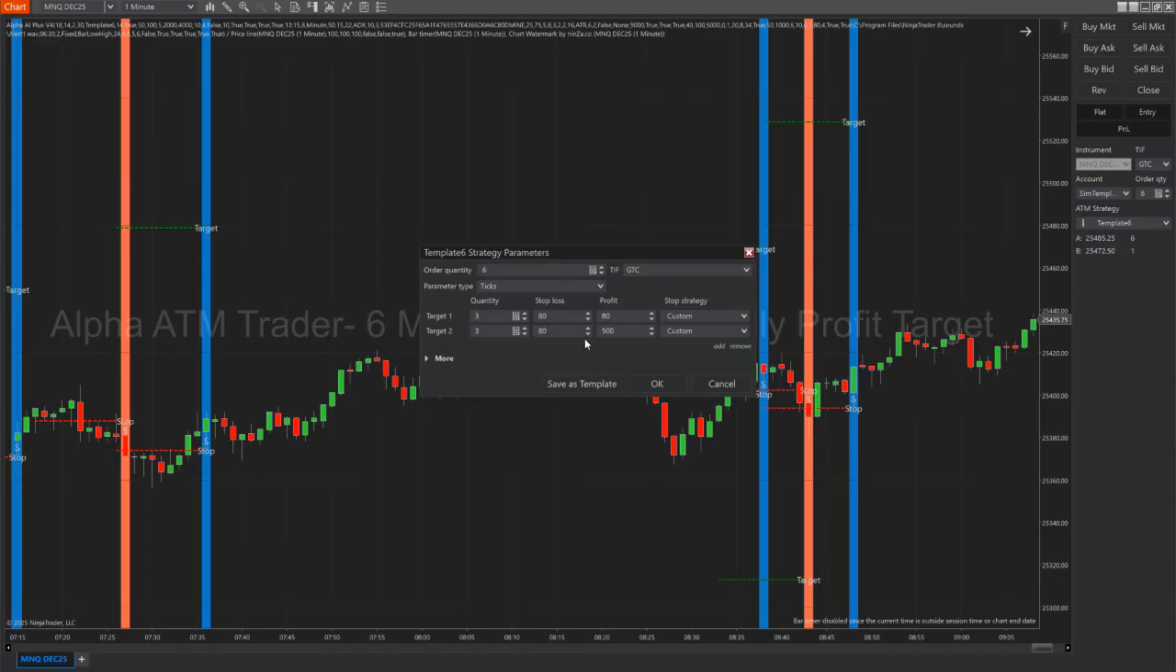So I want to take, like, only the first contract at 40 ticks and then add a second one, break even, and then start trailing. You can play with it. We also provide the template.